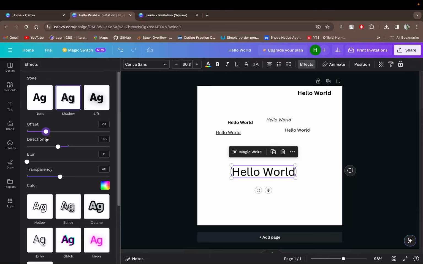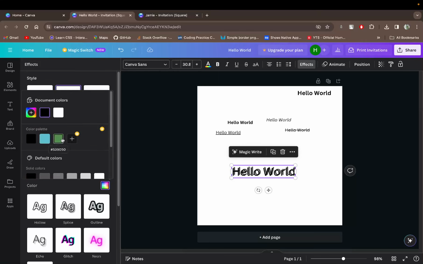So we can change the offset. Offset means the direction of the shadow. So if it's zero, we can't see anything. If it's 100, it will be down. Direction, you can change the directions. We can use the blur value to adjust the blur of the shadow. And transparency is to set transparency. We can have different shadow colors too.